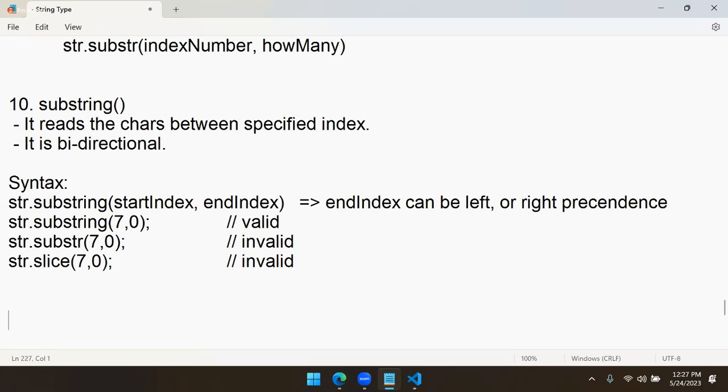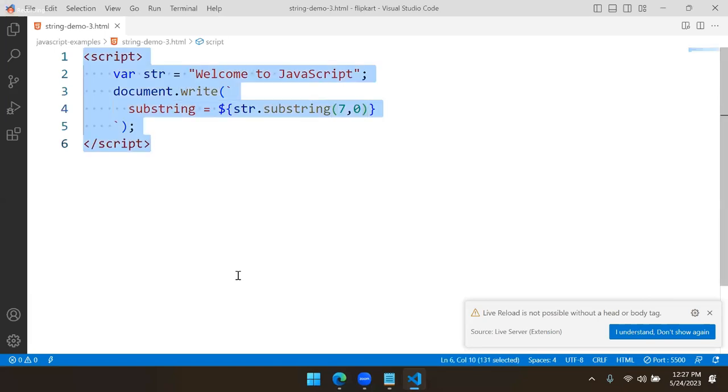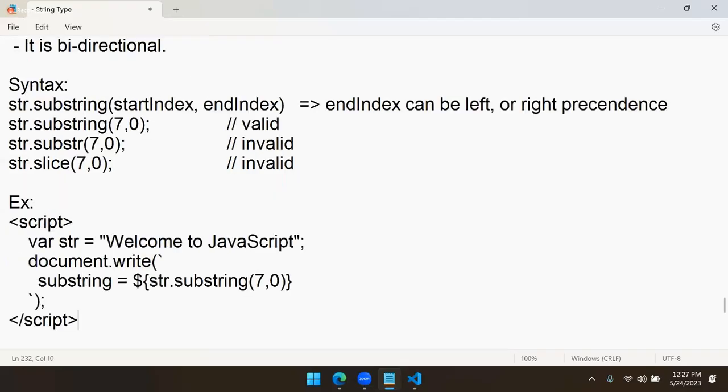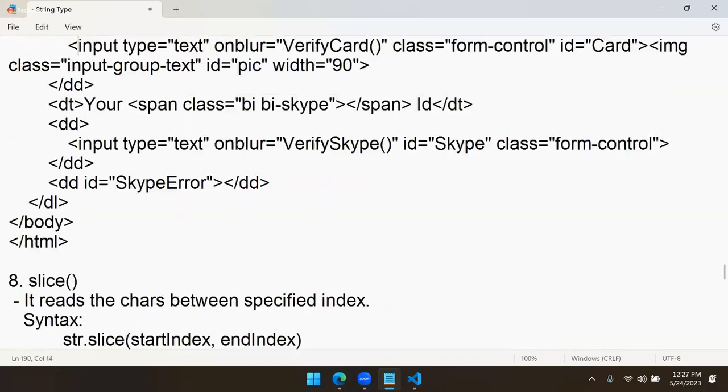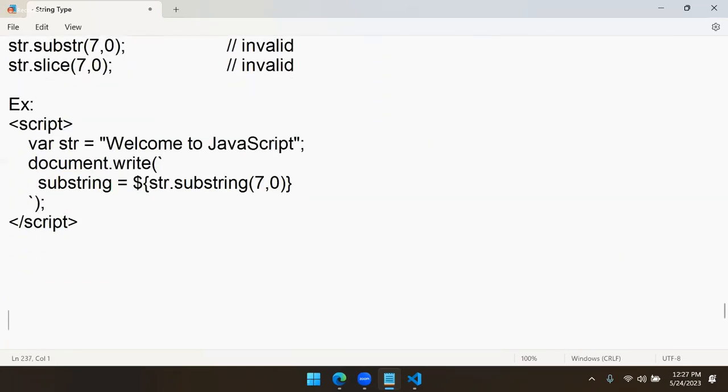So substr and substring, these are the string functions. Okay. Next important here, this is a simple example. Okay, so understood the difference? What is the difference between slice, substr and substring?